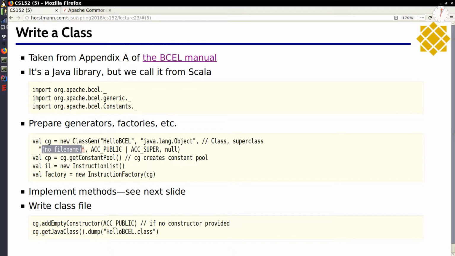We are not producing a file, so I just put a new file name in here. And it's a public class, and I don't know why I have to say super. I just copied this from somewhere. So that's my class gen thing.